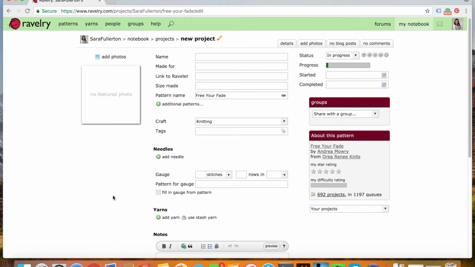And we can add all kinds of stuff as to what we want to do. So we can name what the project is. I could name it Sarah's Free Your Fade. I could name it Sarah's Shawl. I could name it Free Your Fade Shawl for whoever I want to knit it for. Which is actually, you can add in this field here. So you can specify who you're making it for, if you're making it for yourself or somebody else. What size you're knitting.